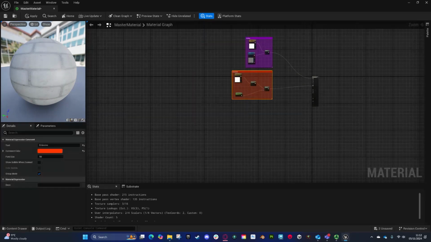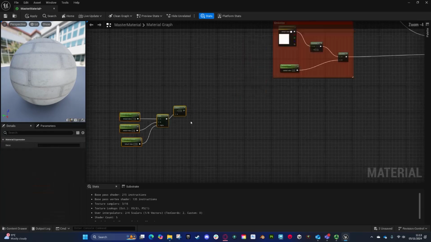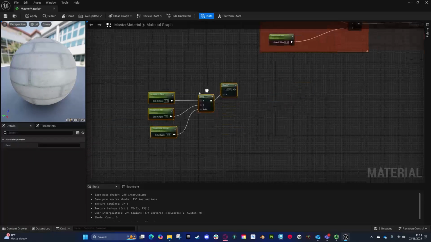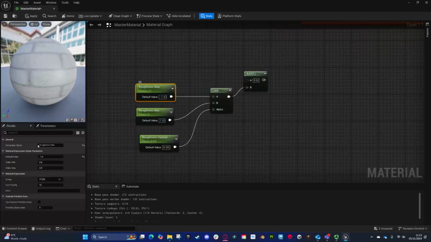So the next one is going to be a roughness. Now on this, basically we're going to have a roughness min value. So again, this is a scalar parameter.